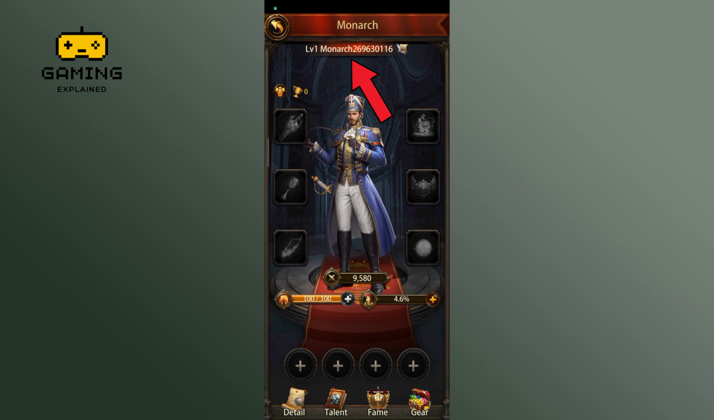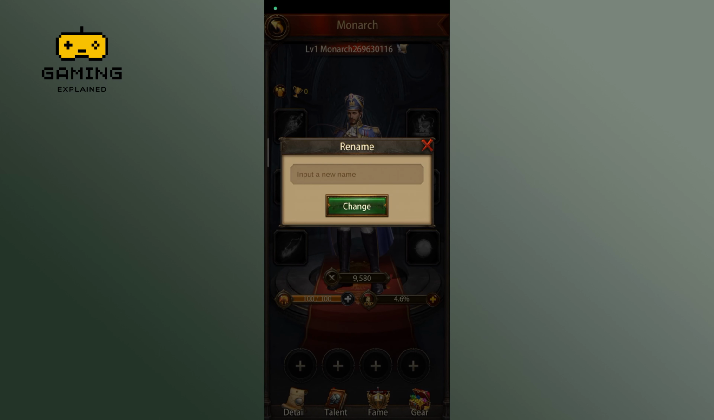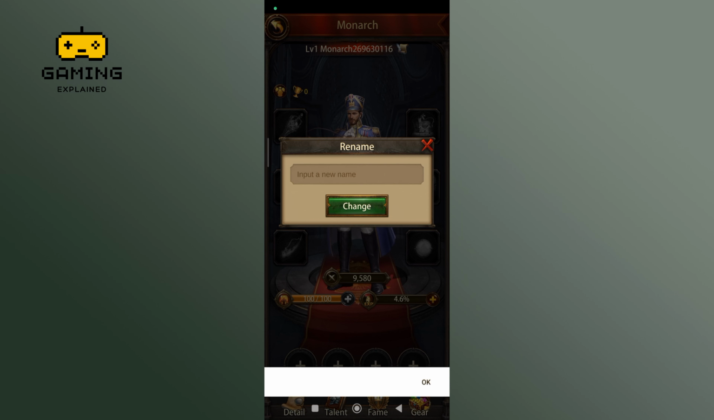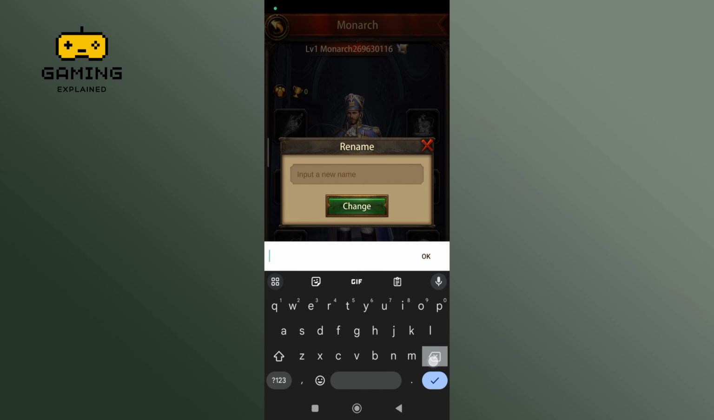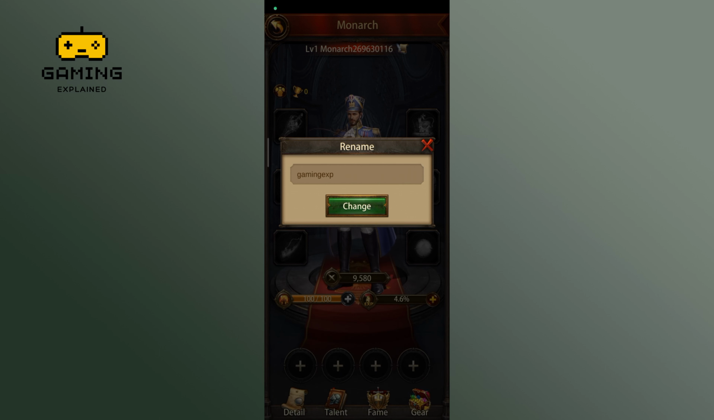Now tap on your username and then input a new name. Once you're done, tap on OK. And then tap on Change button.